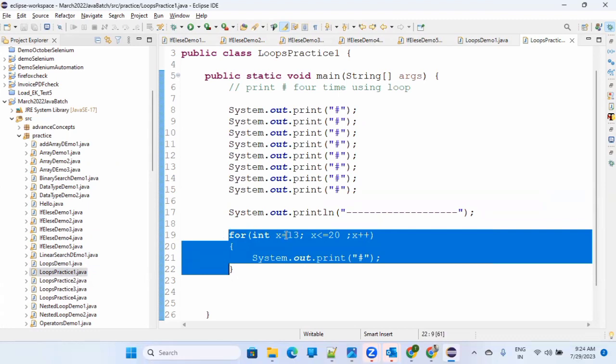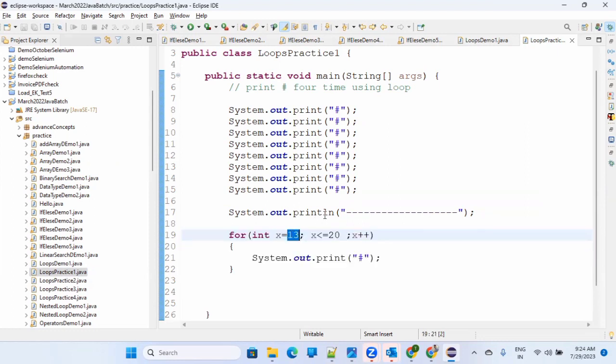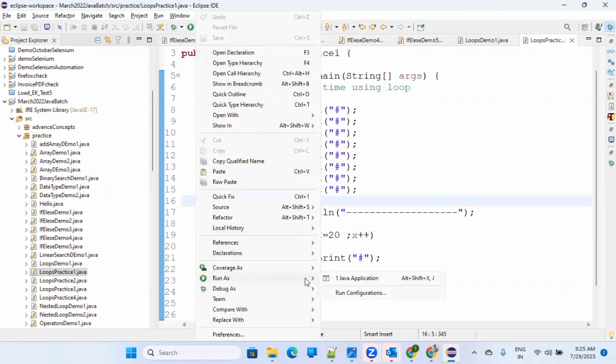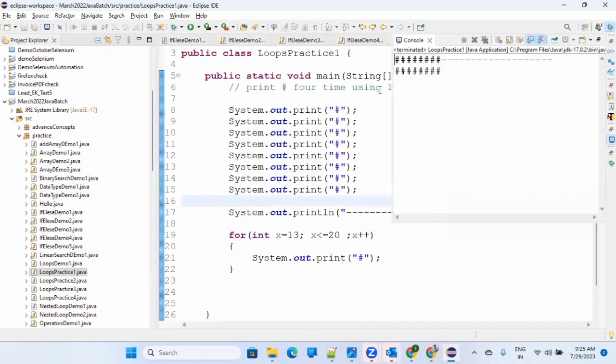Now you must be thinking why I have not written x equals 1 and going till 8, right? That will also work. Let's understand that this particular condition is just like a starting point and an end point. So no matter, between 13 to 20 the difference is 8. Okay? Between 1 and 8 also the difference is 8, right? So we have written the equal to sign, so that we are considering 20 also. So if you go 1 to 8, it's the same as going from 13 to 20. Okay. It's printing hash 8 times.